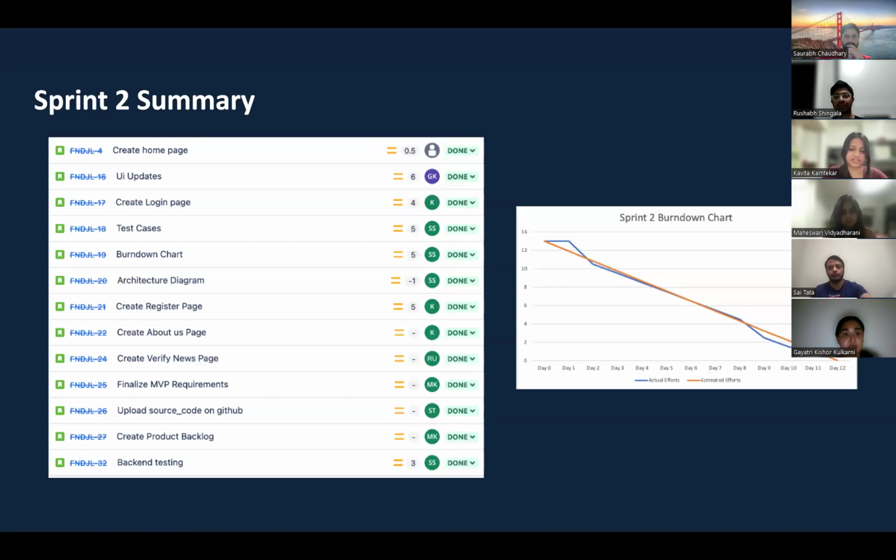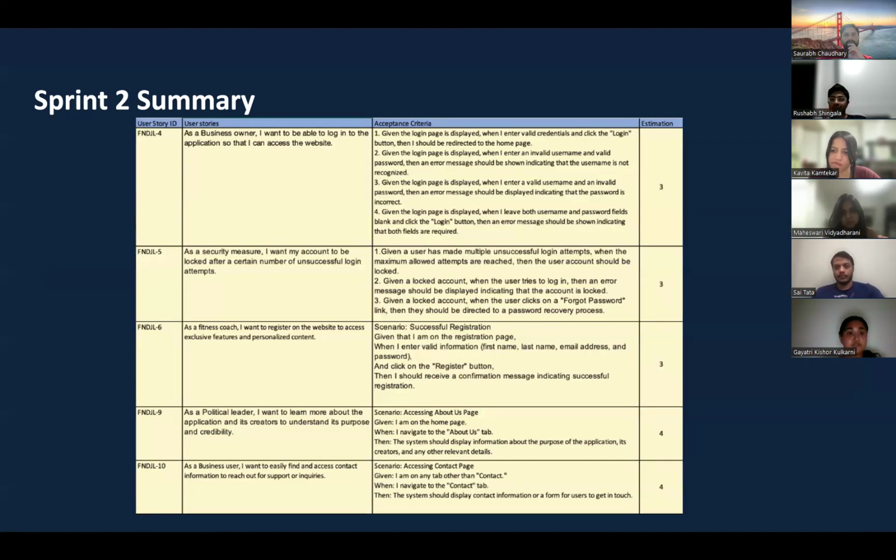For the summary of Sprint 2, we lagged due to time management and coordination. After continuous feedback from the professor, we were able to achieve the summary for Sprint 2. Next slide, please. Sprint 2 summary.